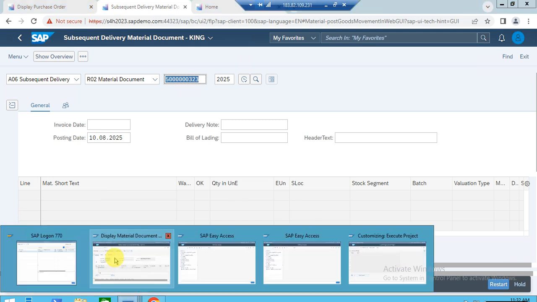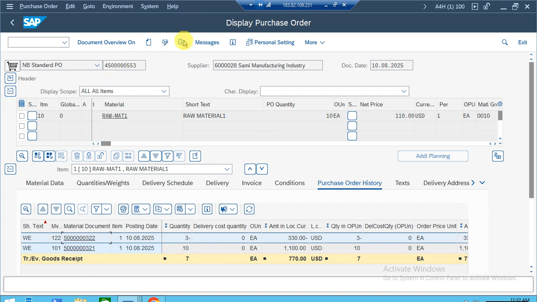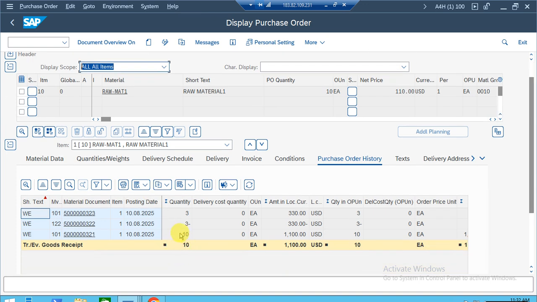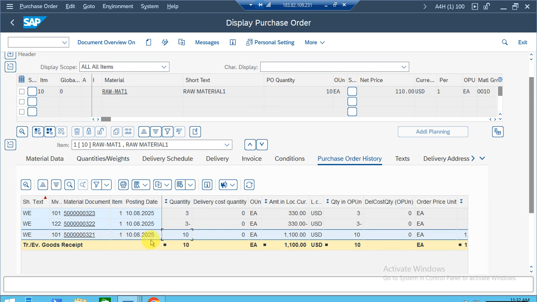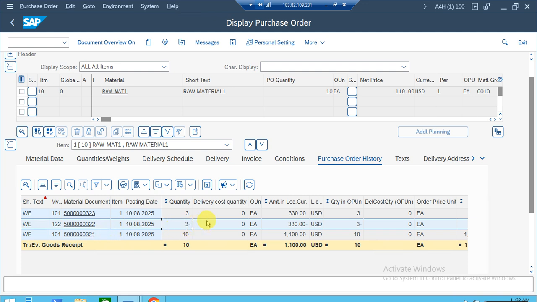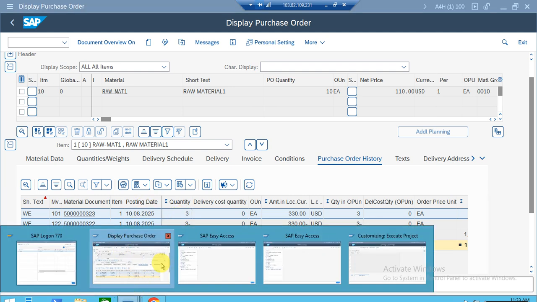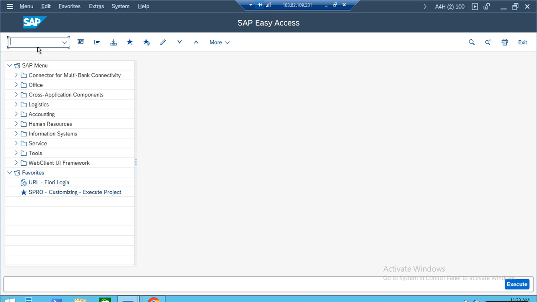If you go back to the purchase order and refresh it, see, earlier we posted GR with 10 quantity, then we returned 3 quantity with return delivery, and then after the supplier provided the replaced quantity, we again performed subsequent delivery with reference to the return delivery material document. Let's say I will create one more purchase order.